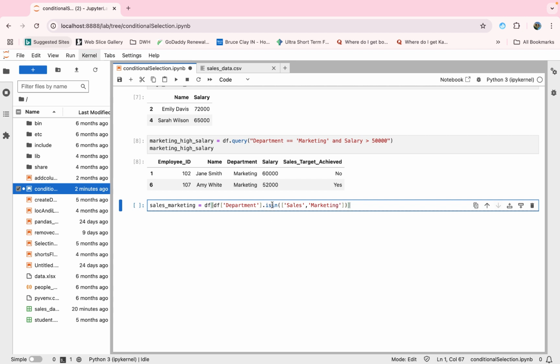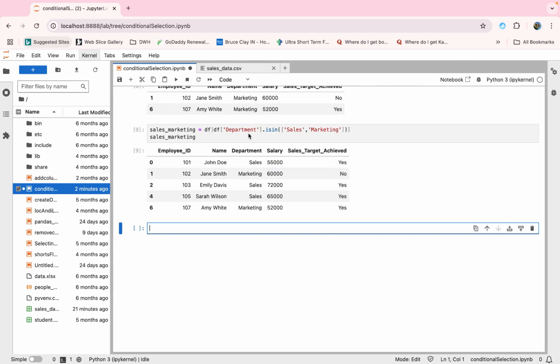Here, the .isin function checks if each value in the department column is in the list we provide. So we get records for sales and marketing departments together as per the list. Now if we print this data frame sales_marketing, let's execute this code block. Then you can see that we have got all the rows where the department is sales or marketing.